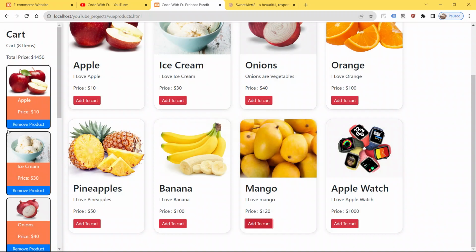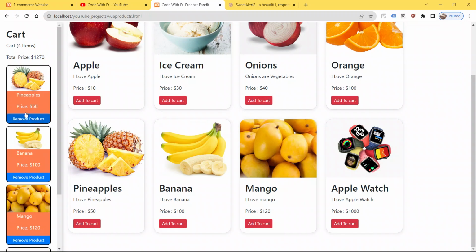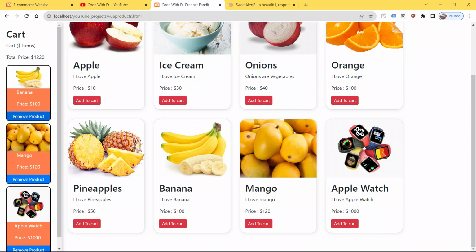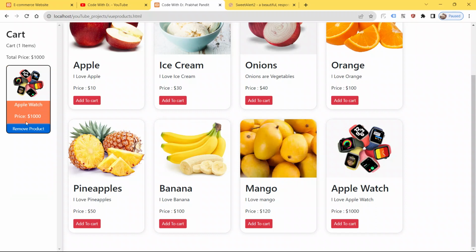So now try to remove all the products. So remove apple first, remove ice cream, remove onion. See guys, as of now we have got the 4 elements, and inside the cart also we have got the 4 items, and the price is also being updated dynamically. Okay, so now remove the pineapple. See, cart item is 3 and the price has also decreased. Remove banana also. See, the price and cart item are being updated at the same time.